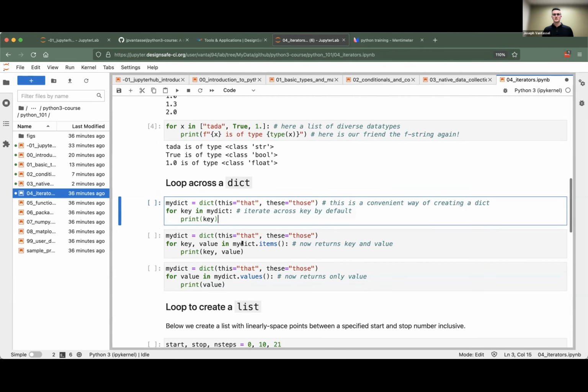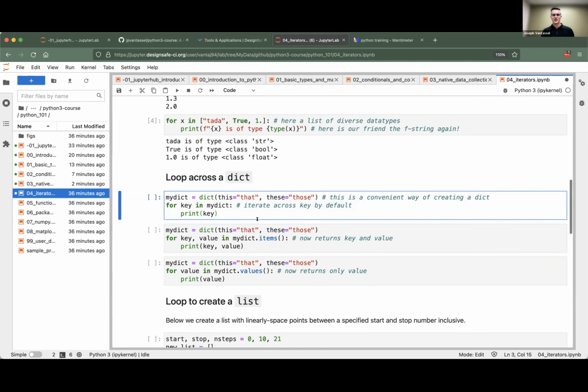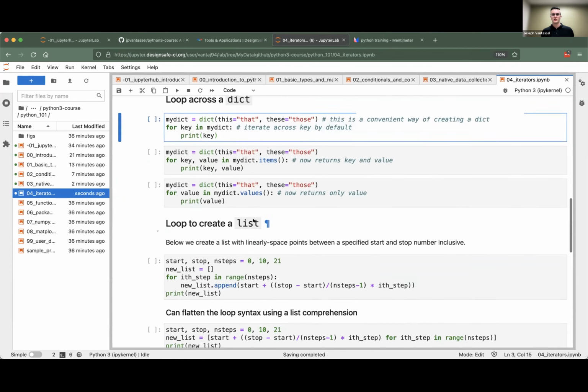We can also loop across dictionaries, and there are three different ways of doing that looping. I'm not going to go into the details on this. I'll skip it for now, but just be aware that there are ways to loop across the keys, ways to loop across the keys and values, and ways to just loop across the values. That's what these three cells here illustrate.